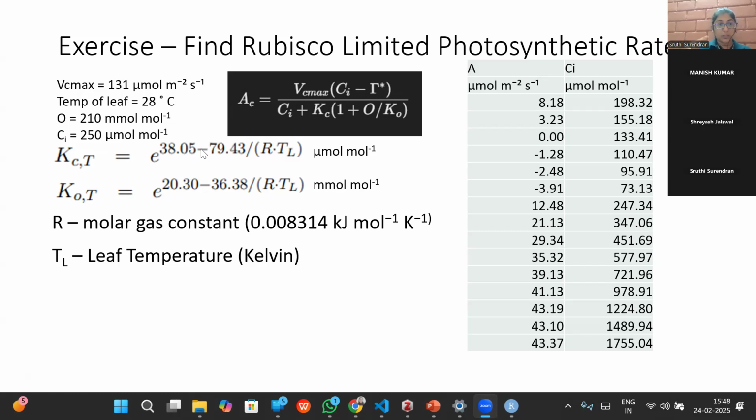You need to find the exponent of that value. So probably you're doing something wrong in the calculator. First, find out the value of this part, the power part of it, and then finally take the exponent of that answer you're getting. If you put everything together, probably that is why.